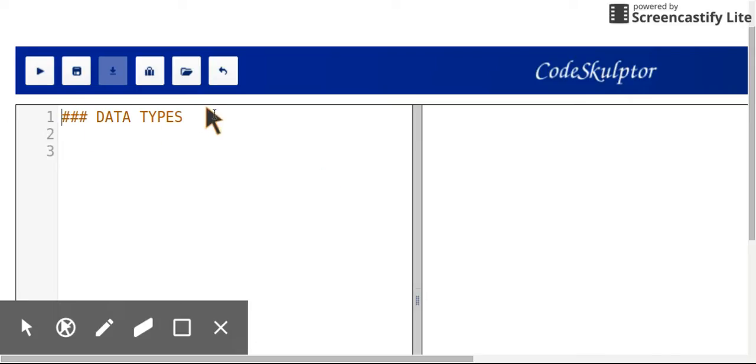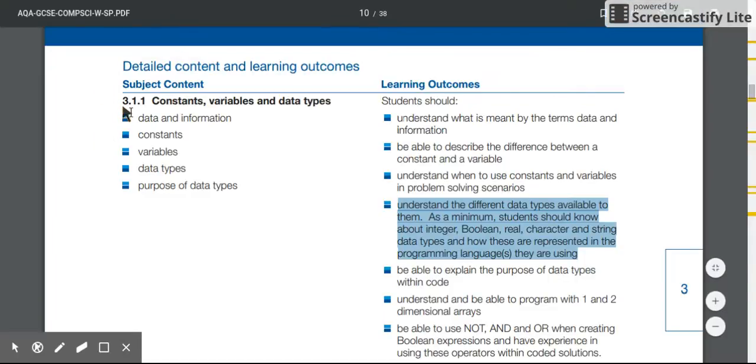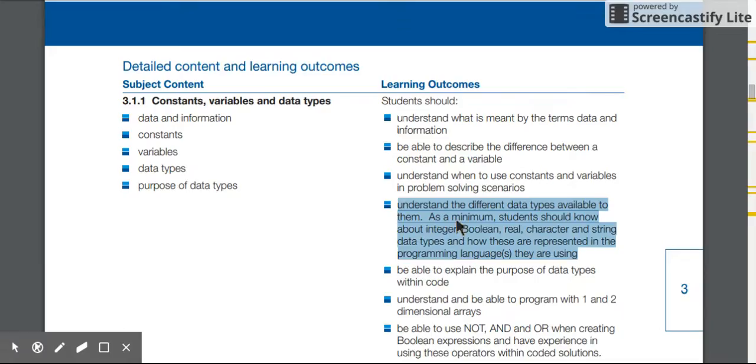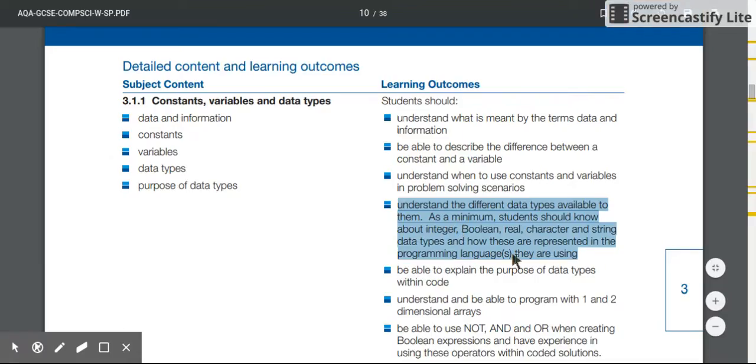This video is going to be about the topic of data types, and the aim of this is to address 3.1.1 of the GCSE Computer Science COMP2 syllabus, and we're aiming to understand the different data types available to them, as in the student. As a minimum, students should know about integer, Boolean, real, character, and string data types and how these are represented in the programming languages they are using.